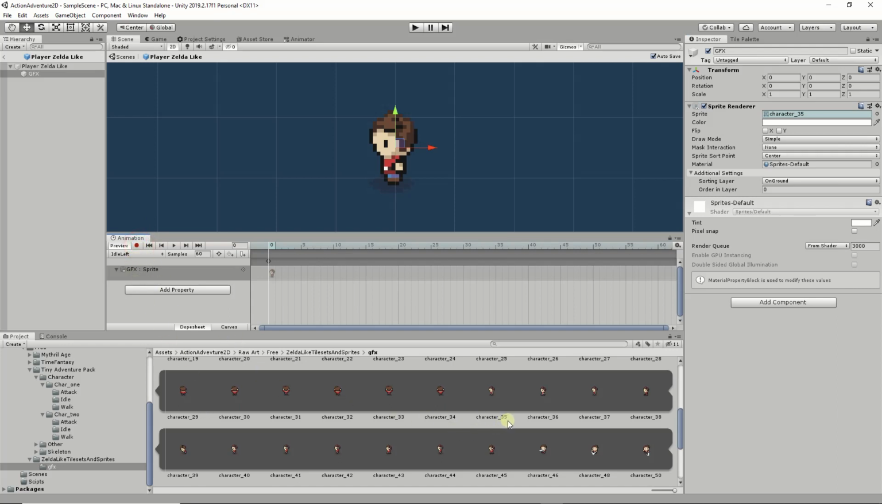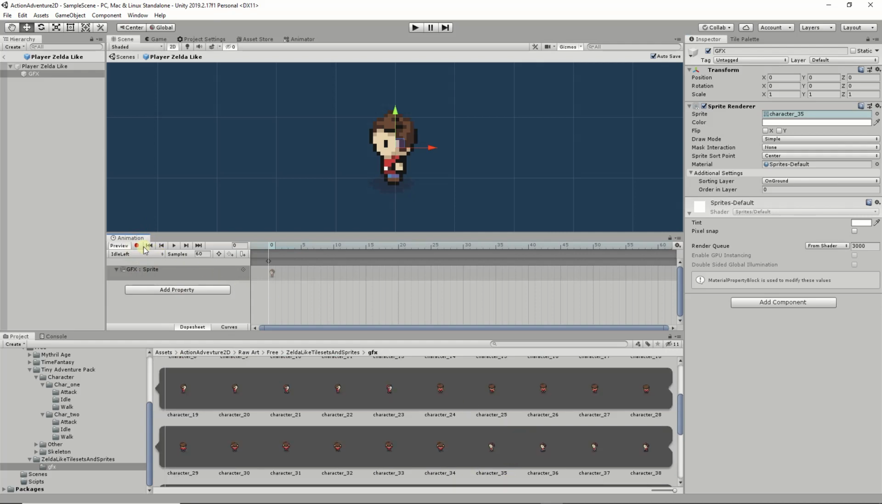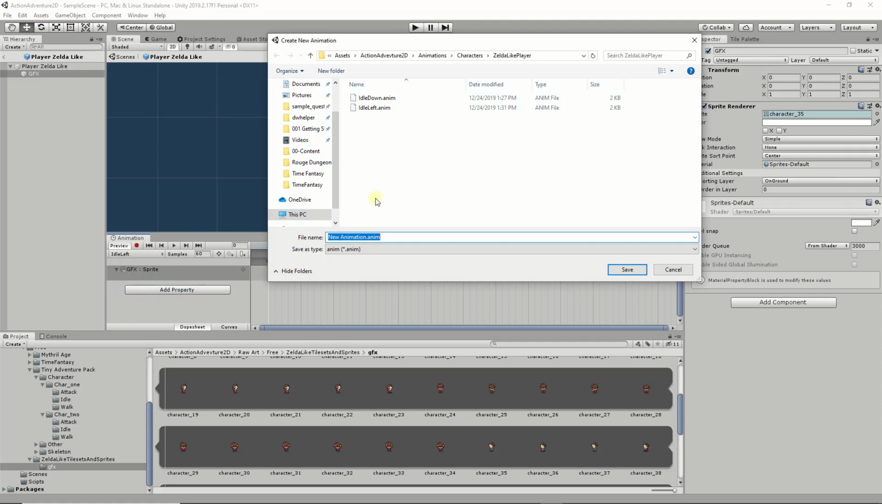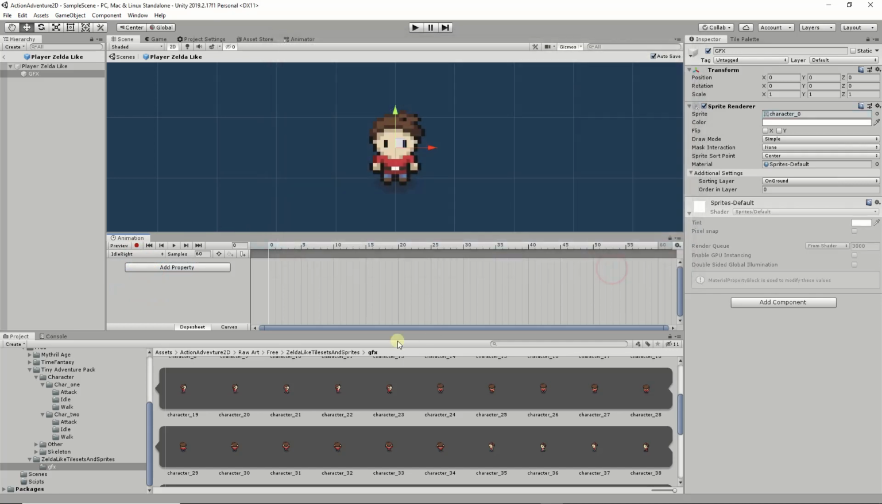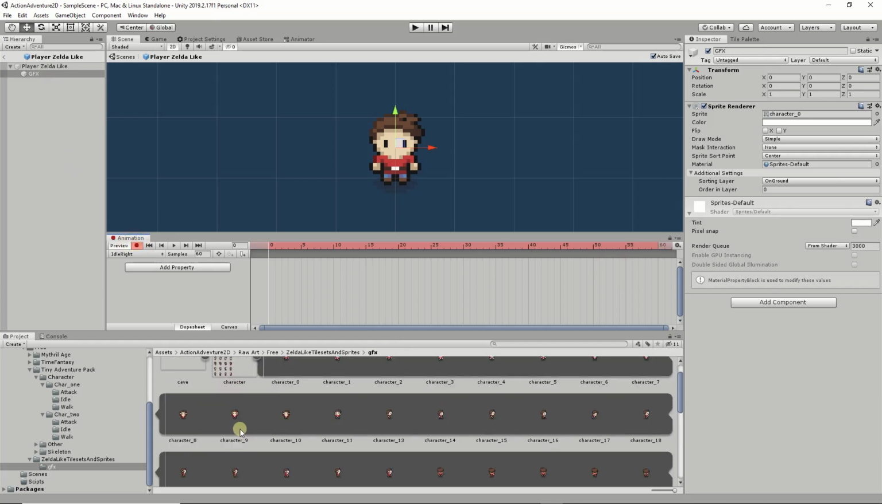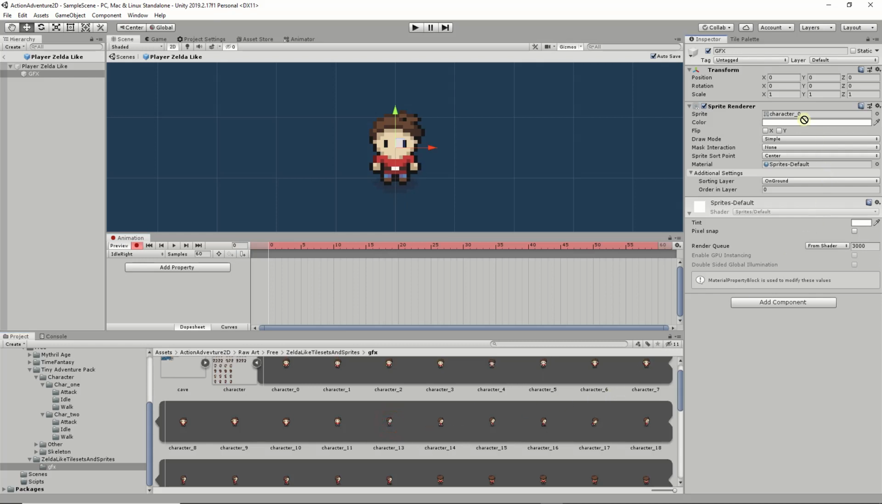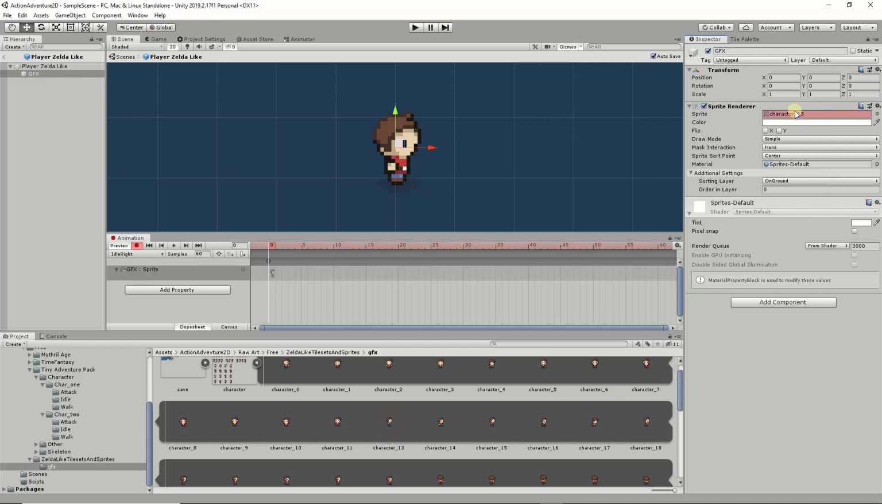Now we are going to look for what animation we want to do next. We will do his idle right animation. Makes sense, right? We just did the left. So we're going to click record. And we're going to look for the very first animation of him shown to the right, which is going to be character 13.